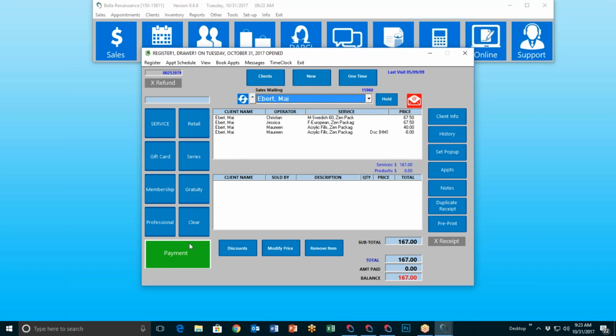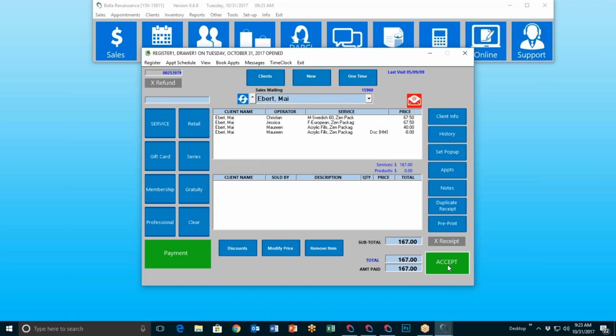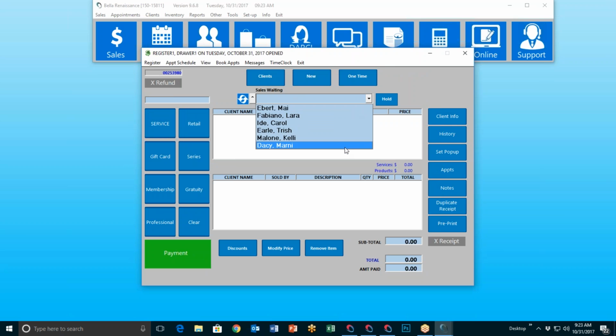All of these things that she's getting, she's going to pay with cash, $50, and the balance on check. Say 123, check number, and accept, and accept. So I've got different methods of payment done. I've got people who have come and gone, etc. Hopefully, I clear everybody out before I close, but now it's time to close.